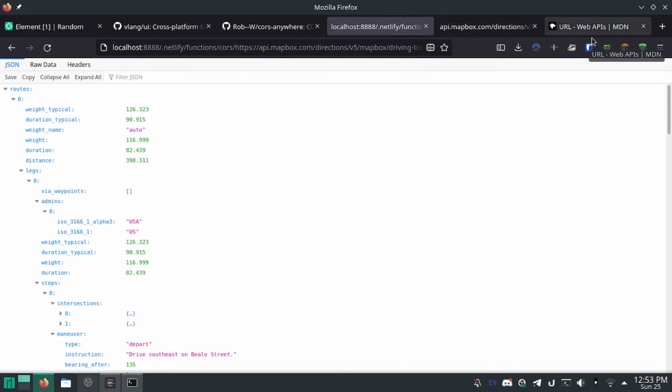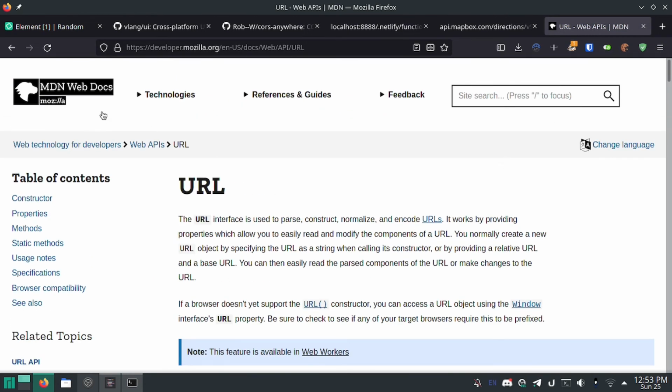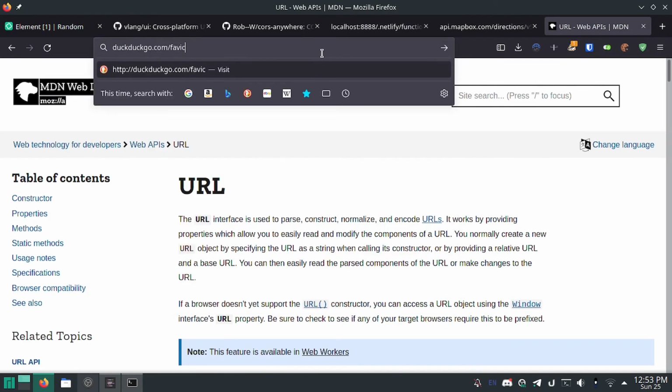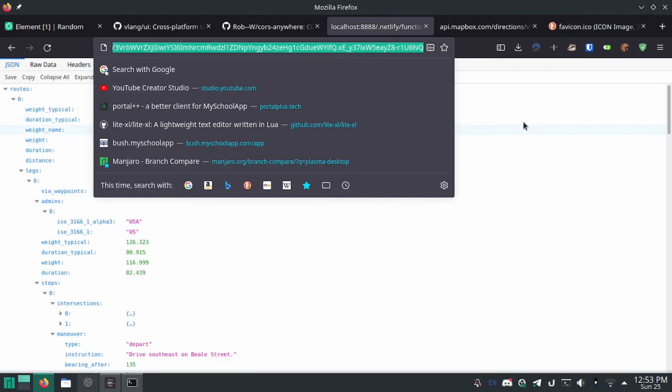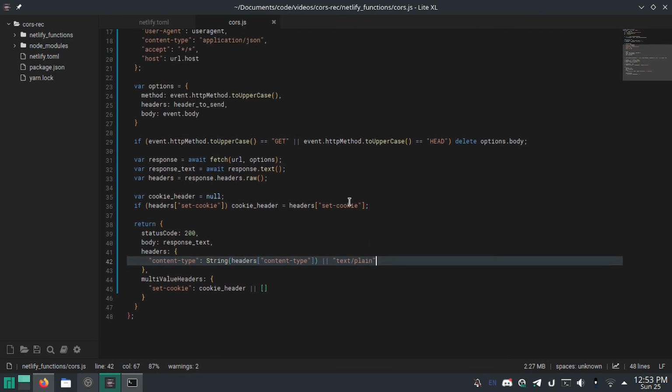Now, if I fetch this random Mapbox endpoint I was doing some tests on, you will see that it works. However, if we try and fetch, say, an image, duckduckgo.com/favicon.ico, this image right here, if we put this into our proxy, we will see we have a problem. This is not an image. That's not what an image looks like. And the reason for that is, of course, that we did response.text.